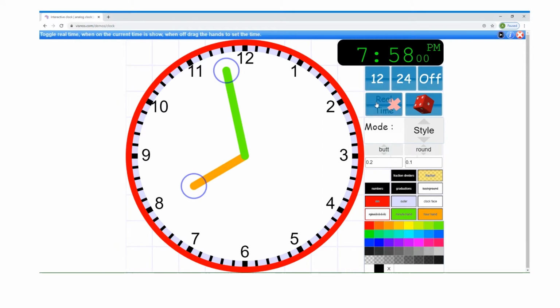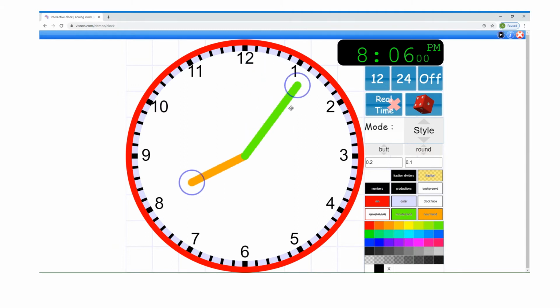I also need to make sure it's set at 12. We're using a 12-hour clock, not a 24-hour clock this lesson. Okay, I'm going to set my clock for 9 o'clock.